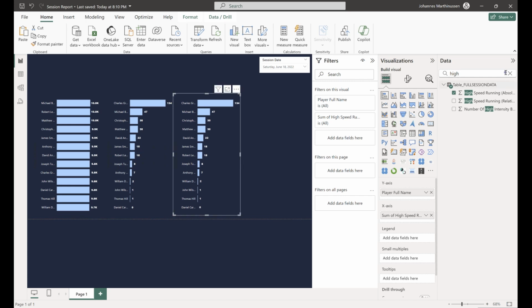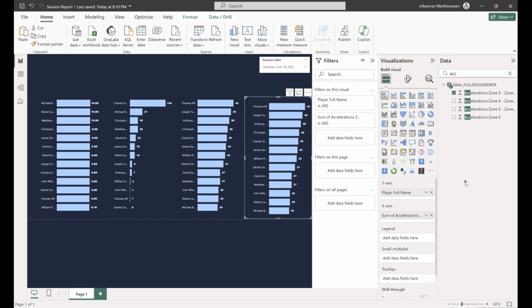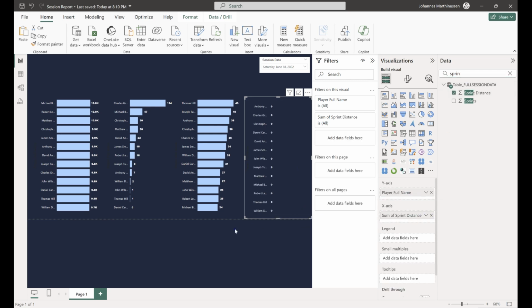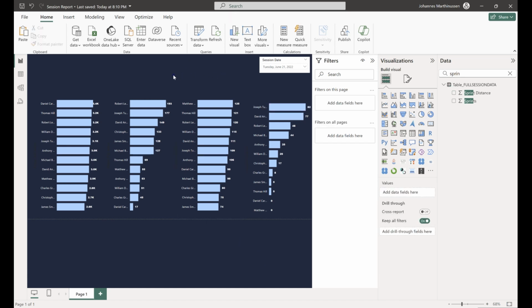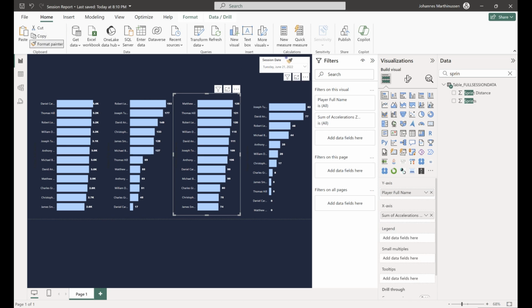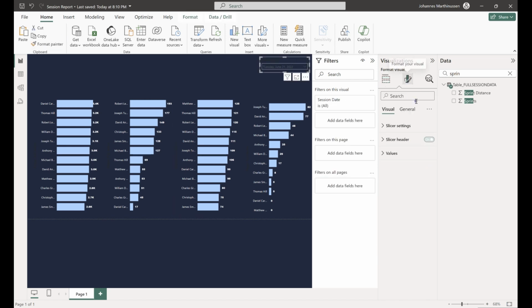Duplicate again and we will add accelerations in zone 3 to 6, I believe. And the last one, we will add sprint distance. No sprint distance, easy session. Let's see if we find, there we go, lovely. So that's working perfectly fine. We can also see if we can copy the format of this one and add here. That is working great. So we can modify just the colors of those also so they are white.